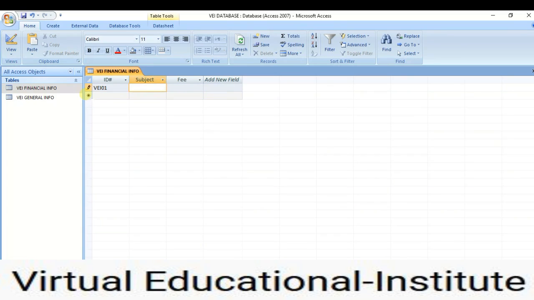Moving across the subject, let's call this one bio. And the fee, let's put it to 3500 and press enter. And you realize that automatically a dollar sign and decimal places appear. Why is that so? It is so because we did set the data type to be currency, and currency deals with money, thus you are seeing the dollar sign.